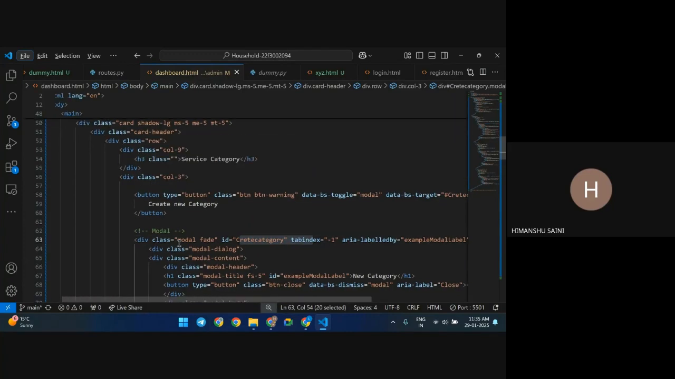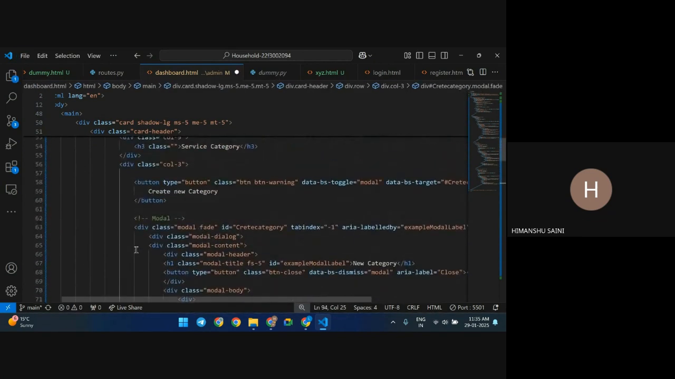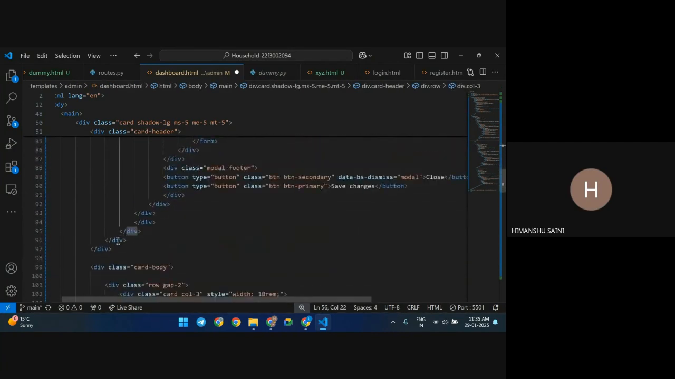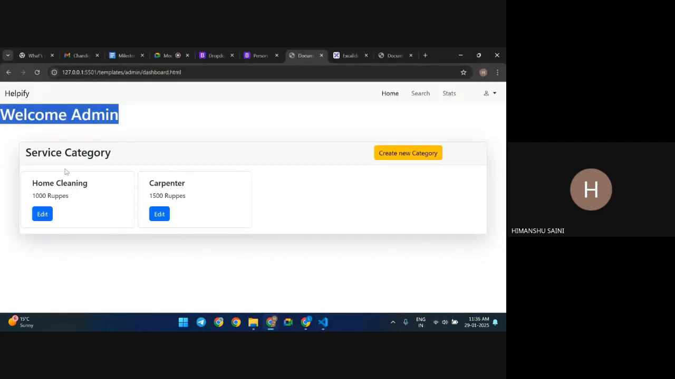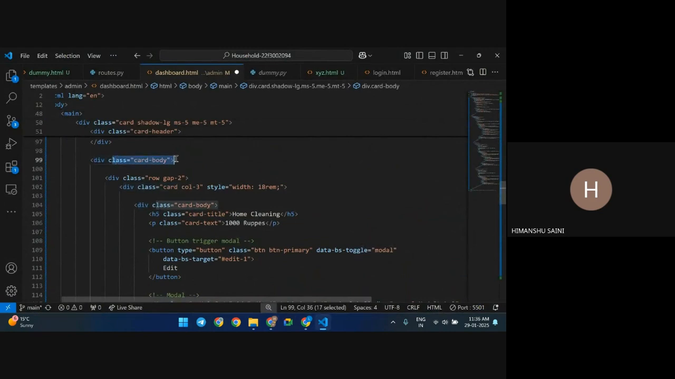Now this column finishes here, this row finishes here, and this last div is of that card header. Okay, so the card header finished. Now after that, the card body will appear. In this outer card body, there's another row.